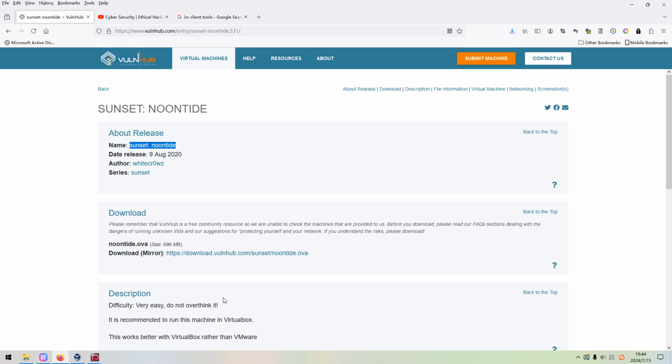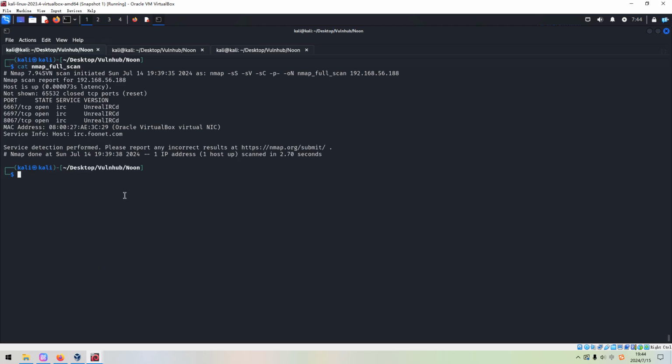I assume that we have already done everything, for example the IP address discovery and the Nmap scanning. So now we can go to the Kali Linux VM and cat out the Nmap scanning results. As you can see over here, Nmap can tell us the target is running this service, the Unreal IRCD. Unfortunately, Nmap cannot give us the exact or detailed version number information.